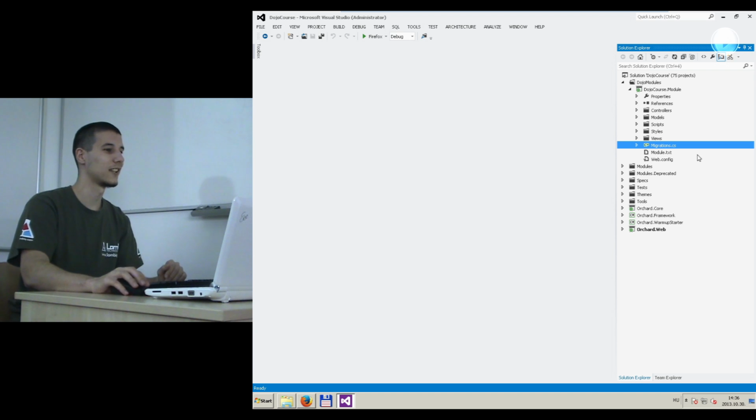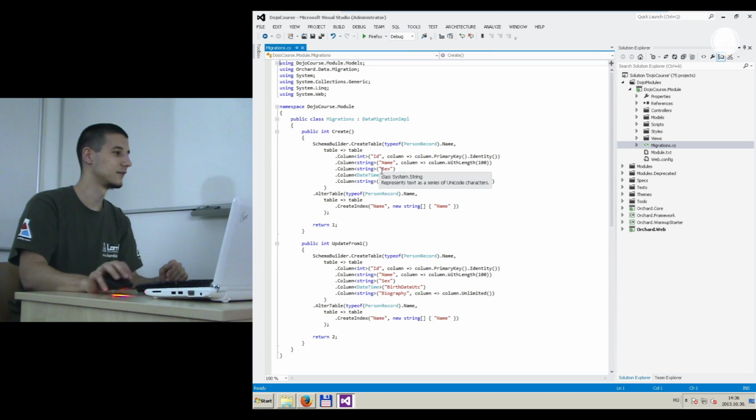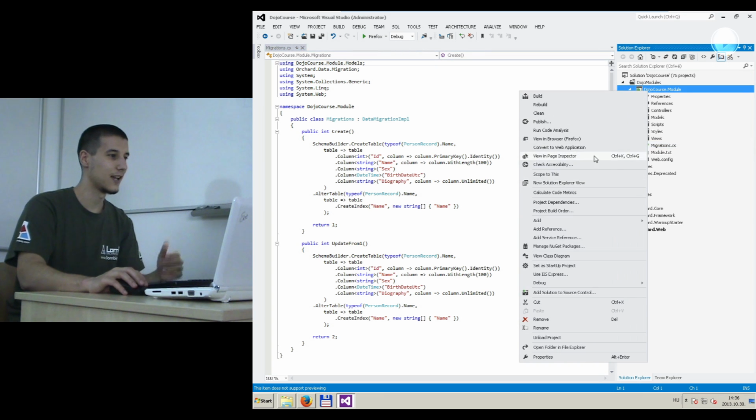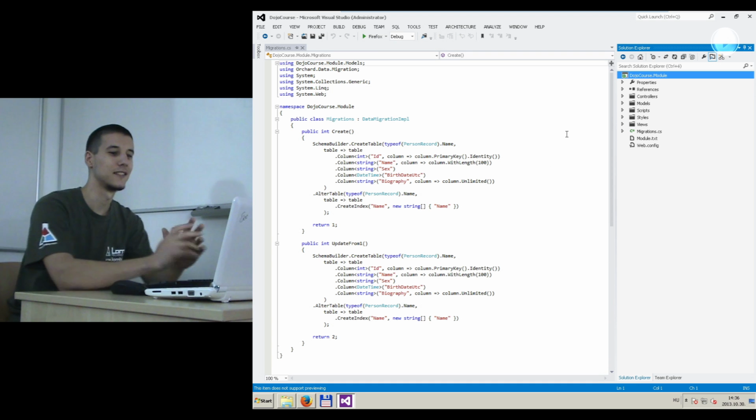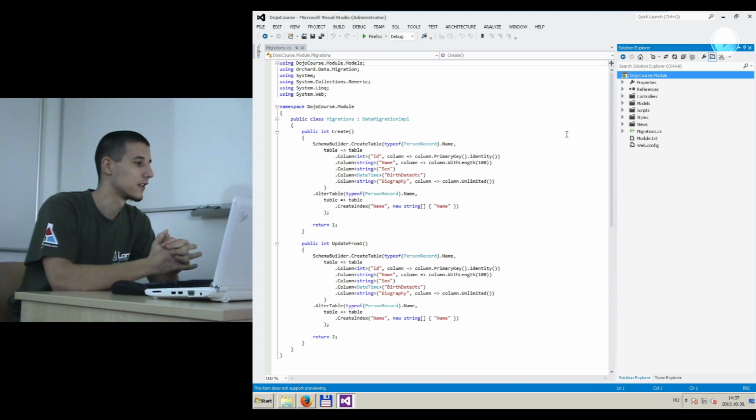Actually, I'd like to draw your attention that I made a typo. The name of the class didn't follow the usual conventions. I named the class migration, and we usually call it migrations. So there's a little bit of difference there, but conventions are an important thing.